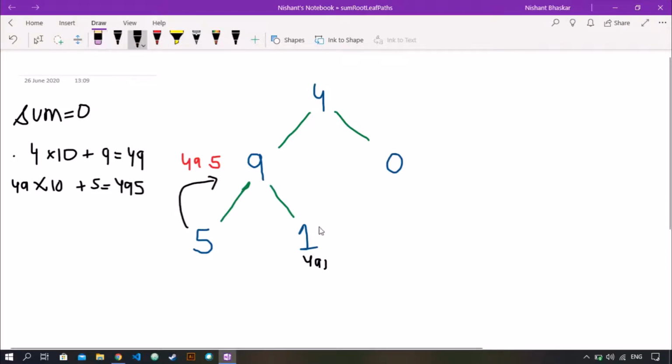We return this 491. Now since both the left and right subtrees are completed, we add these values and return to the calling function. 495 plus 491 is 986. So we return 986 here. Now the left subtree is completed for the node 4. Now we go to the recursion in the right subtree.